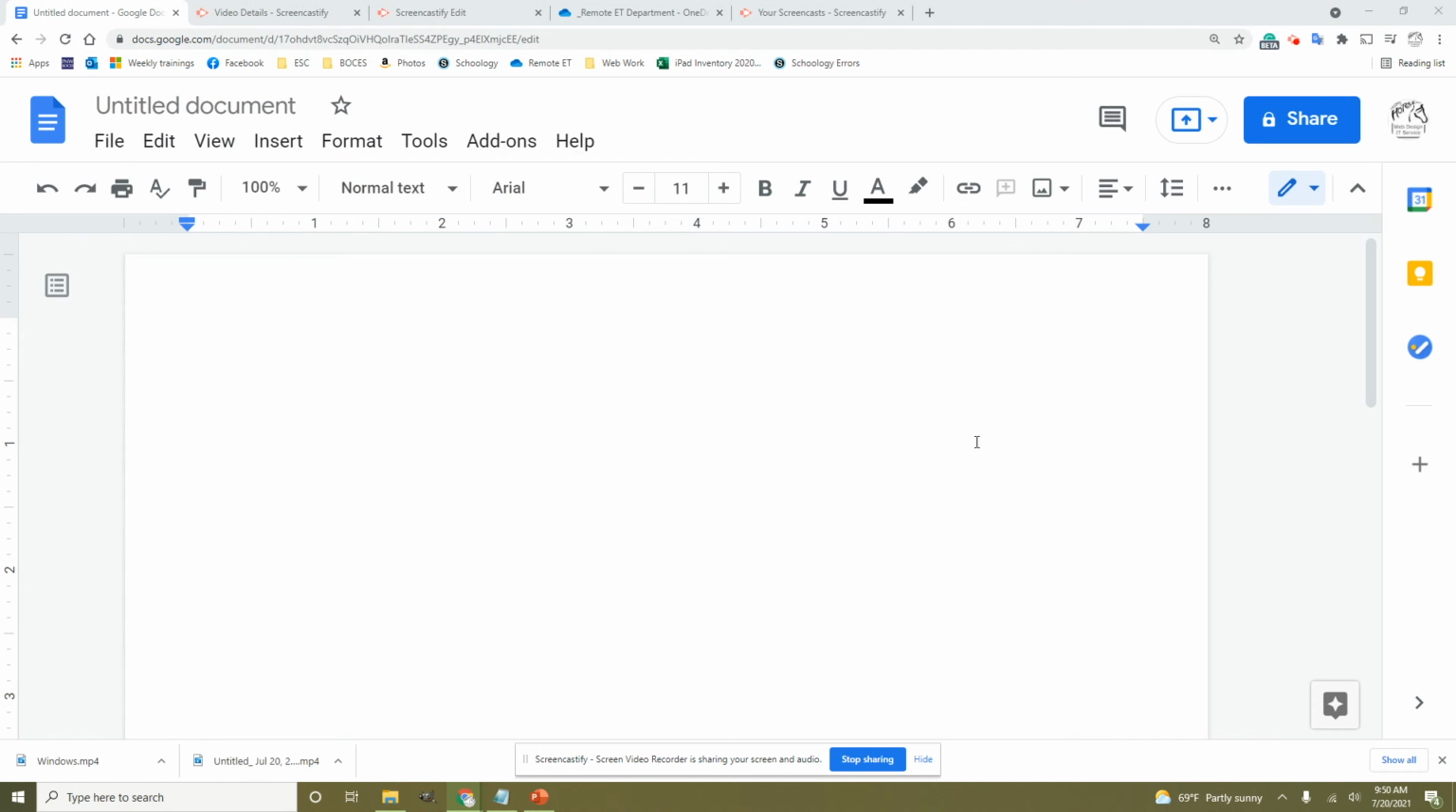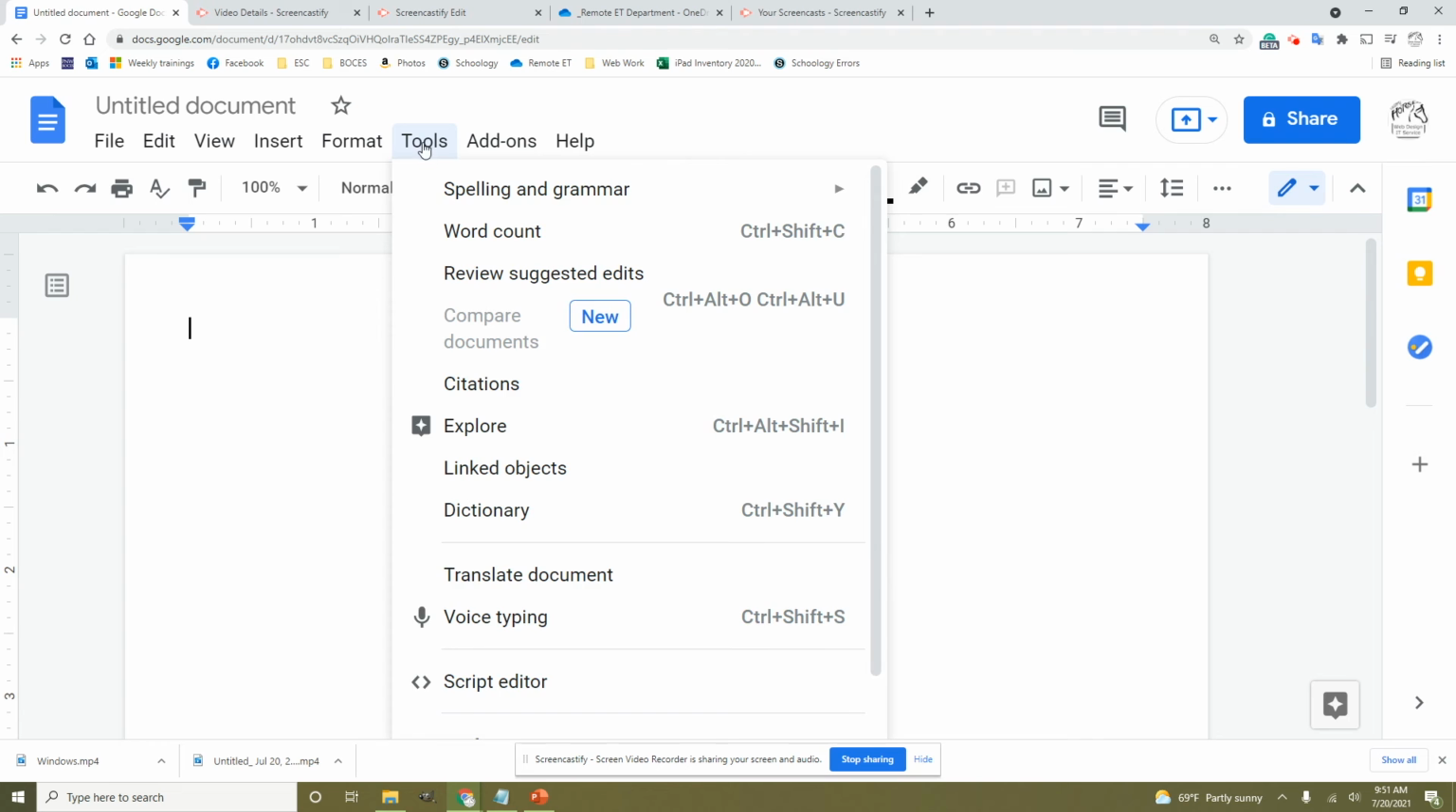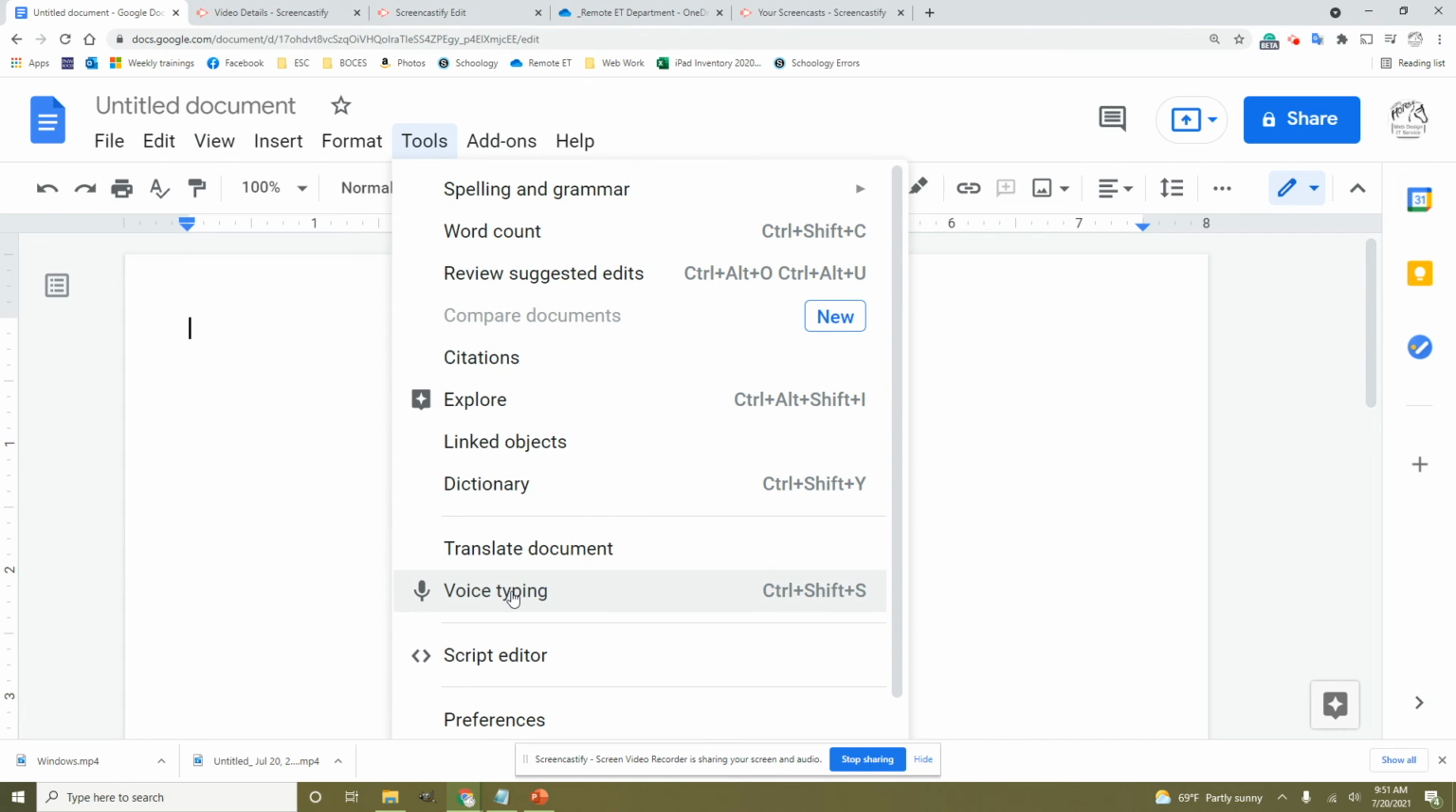Next, I'm going to show you how to use Google Voice Typing. I have opened a new Google Doc while using the Chrome browser. Again, this only works in Chrome. And to turn it on, I'm going to go over to Tools and go down and select Voice Typing. You'll see there's also a hotkey of Control-Shift-S that you can use to turn it on and off as well. When I select that, it will start to work, and I can start using dictation to write my words.